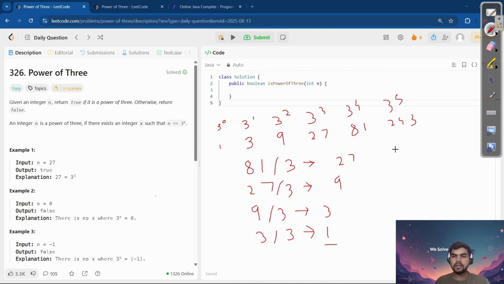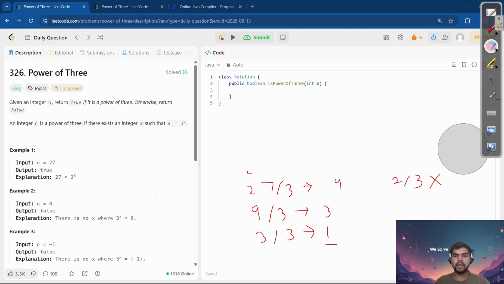If we take another number like 6, 6 is also divisible by 3. So let's try for 6. 6 by 3, what will it be? It will be 2, and 2 is not further divisible by 3. So it's not a power of 3. So we got one logic for how to check whether it's a power of 3 or not. We'll just write a loop for it and we'll get it.